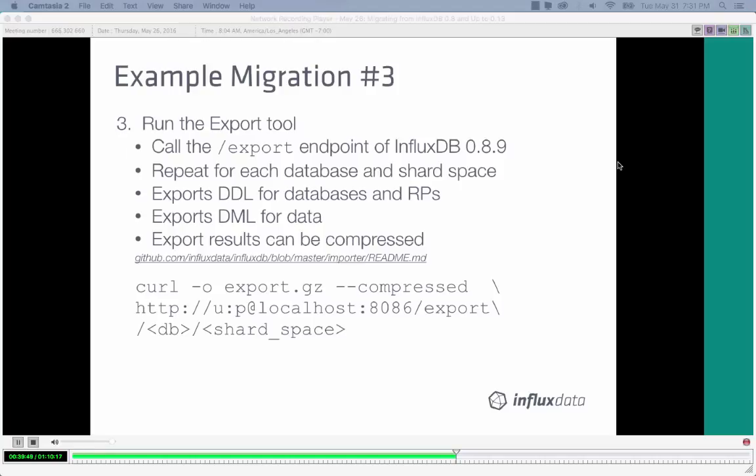We're going to store the output in a file called export.gz. It is the gzip compression, and that's going to be compressed because we're giving it the compressed flag. And then we're going to give the URL to the database. I have u:"p" there in case you need to authenticate to your InfluxDB instance.